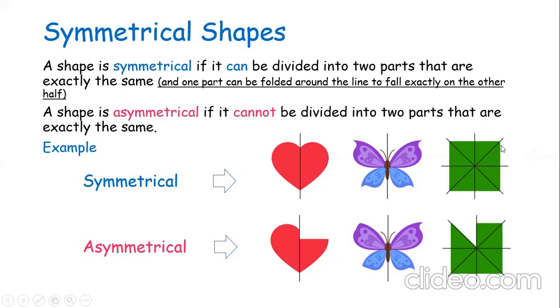The first one is this triangle we see here, and the second one is this triangle. And if we try and fold this triangle around the line, it will fall exactly on the below triangle. And so they are also two identical parts. So the number of methods or the number of lines we can use in order to split this square into two identical parts are 4 in this case.